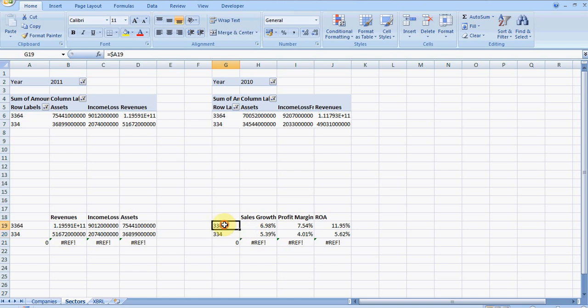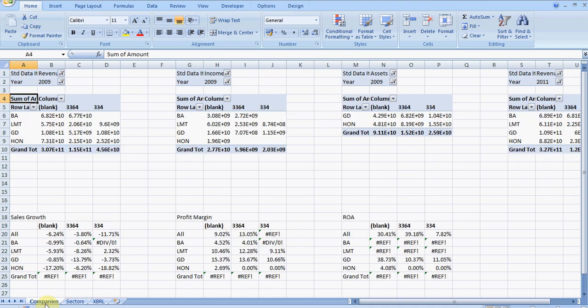So if maybe we highlight all of those, we can see that yes, aerospace is doing a lot better than electronic systems in terms of better sales growth, better profit margin, and better return on assets. So we can do some very useful things with this data with the aid of some pivot tables. Of course, we may also want to look at this information on a company by company basis, in which case we can do that by going to the companies tab.